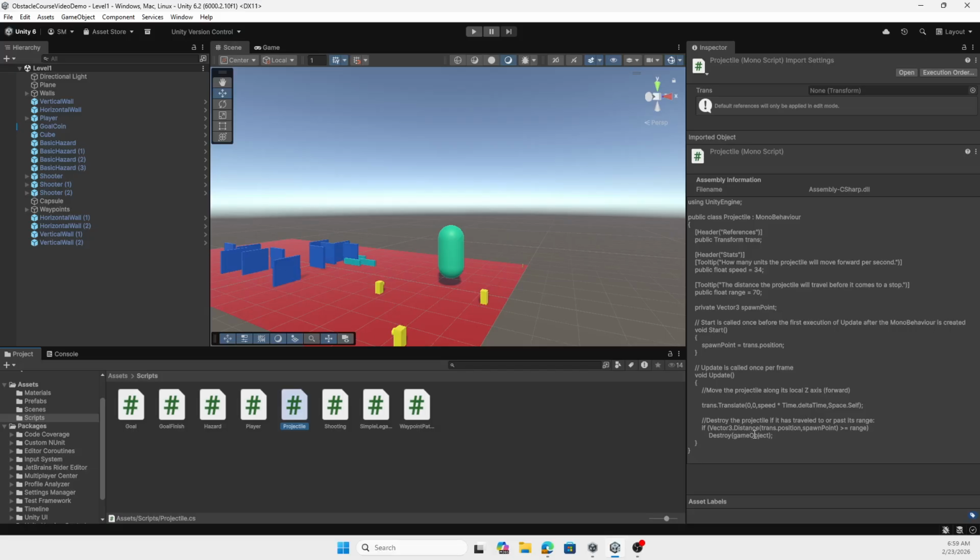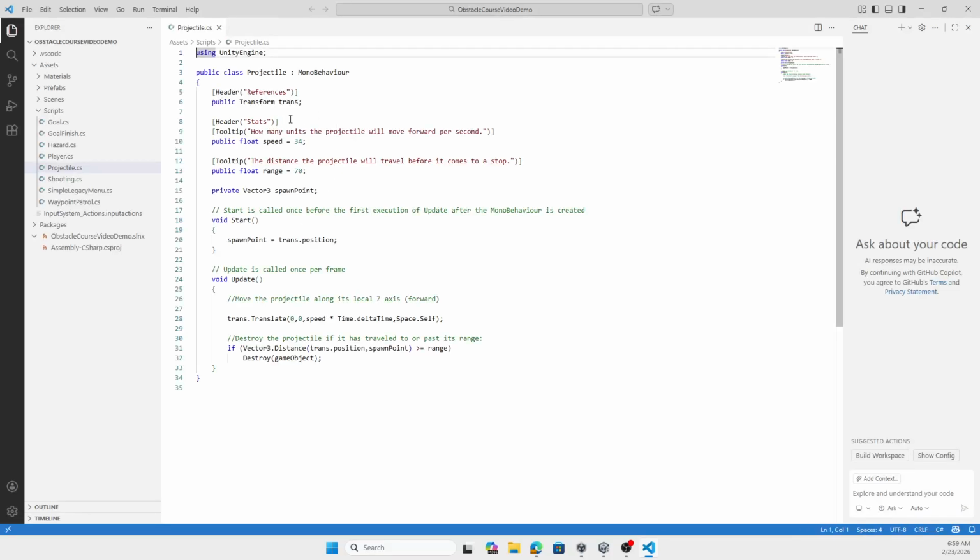And then if it gets to a certain point, and you can see this range is 70, if it gets to that point, then it's going to destroy that game object, which is right there. There it goes. Okay, so a few other things too. For this particular project, you're looking at a lot of the tool tips and the headers just to keep things organized, but this is what's going to be going onto the projectile.